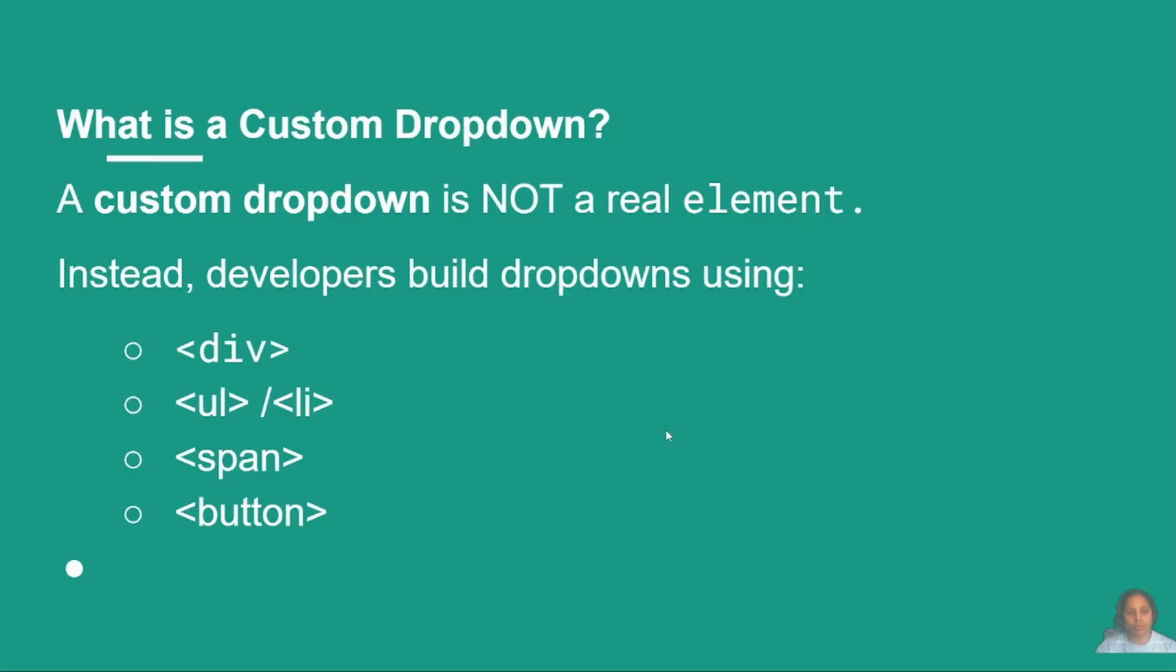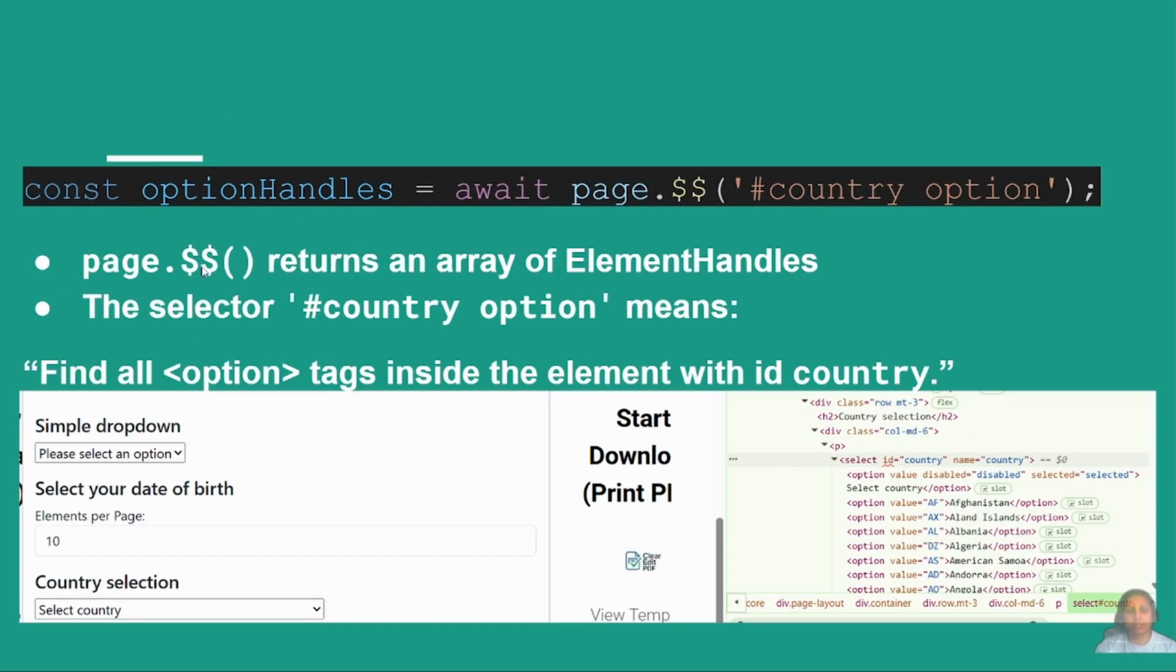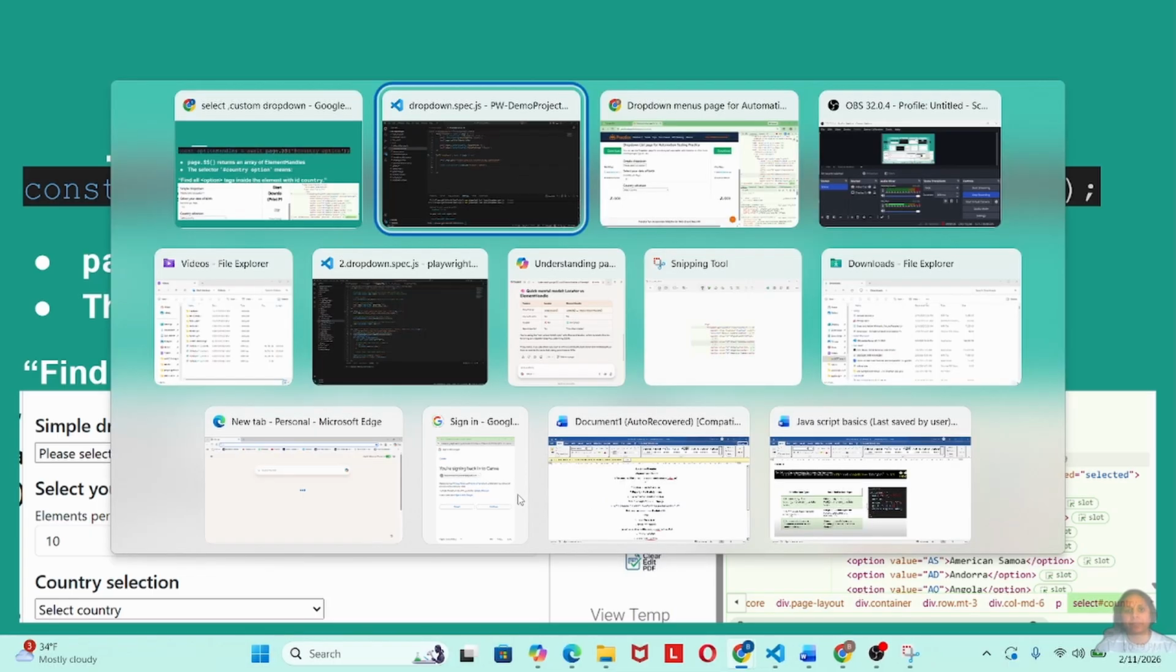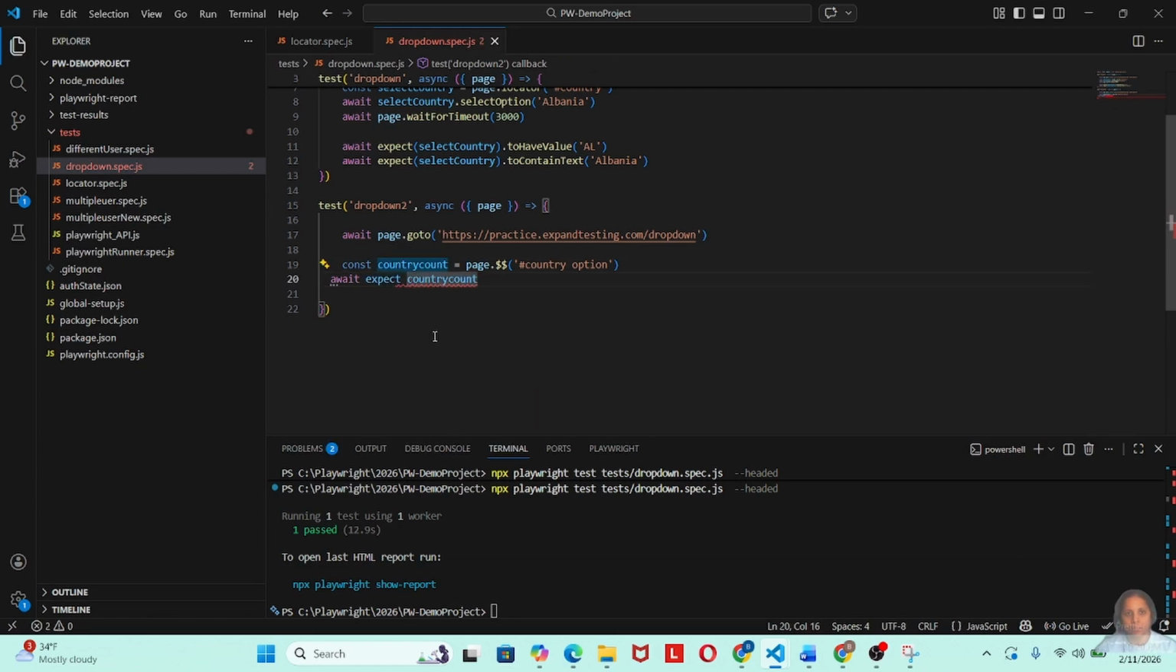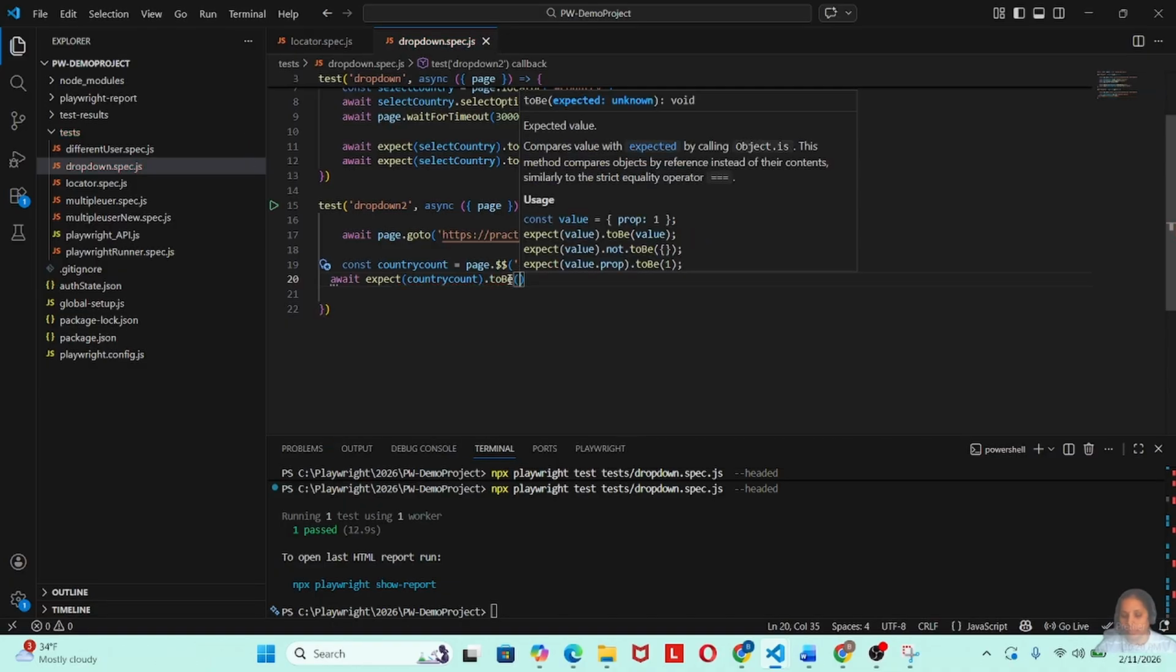So as I have explained, this page dot dollar dollar returns an array of element handles, and the selector country option means whatever you have in the select, under that you have options. So that is when we are selecting hash country option. So let's include the assertion: await expect country count, you have to give it in parenthesis, dot to be.